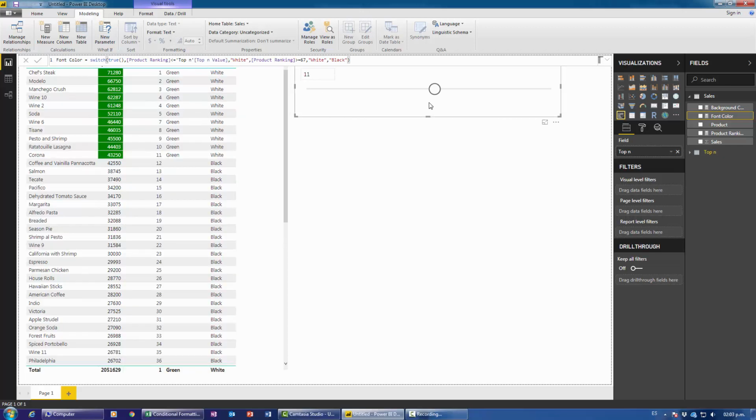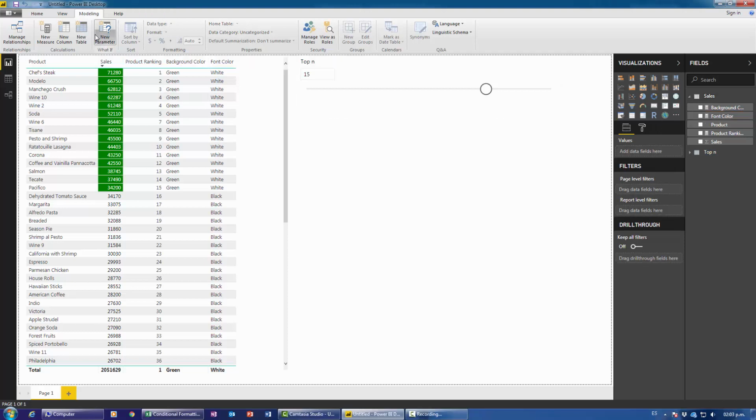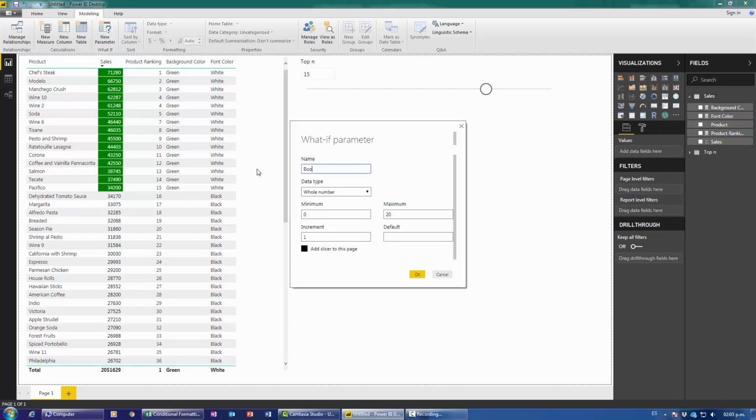Now, check it out. I am going to change this little button right here to top 5, and my table changes to top 5. Change it to top 15 right here, and my table changes as well with that. All right, guys? Now, let's do the same thing, but for the bottom. New parameter, bottom n, from 1 to 20, in increments of 1, default 5.